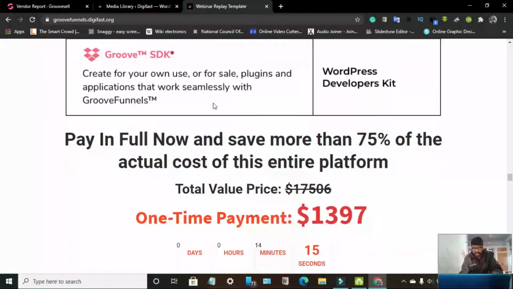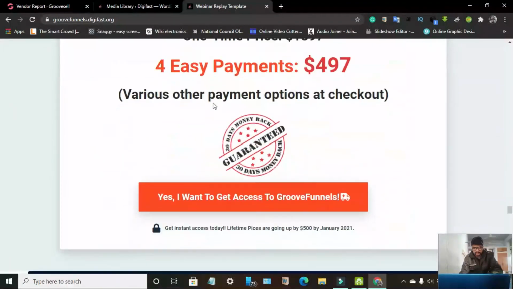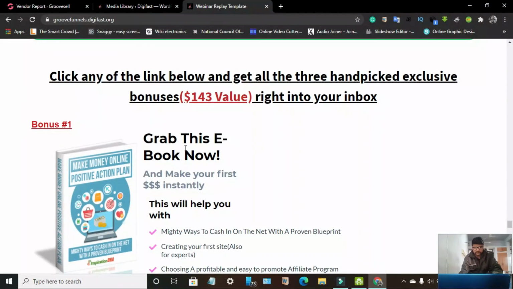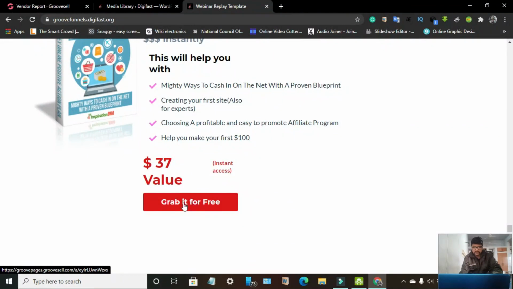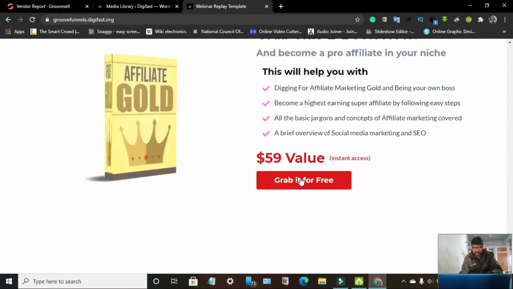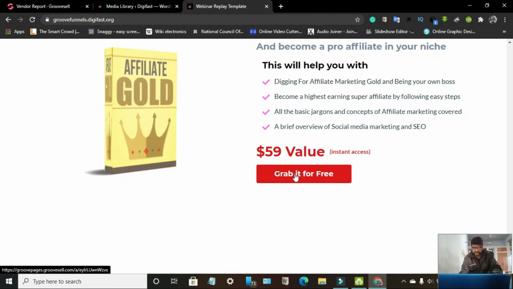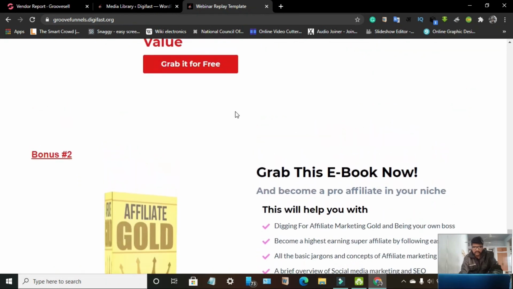Okay, I'm going to show you how I have set these bonuses. You can see here bonus number 1. Whenever anyone clicks on this link, grab it for free, this is the affiliate link. You can see below, whenever I'm hovering, the link appears in the bottom left corner of the page. So whenever anyone clicks on this link and signs up, GrooveFunnels automatically sends them an email or a sequence of emails containing the link of that book, and the person will download that book and read.